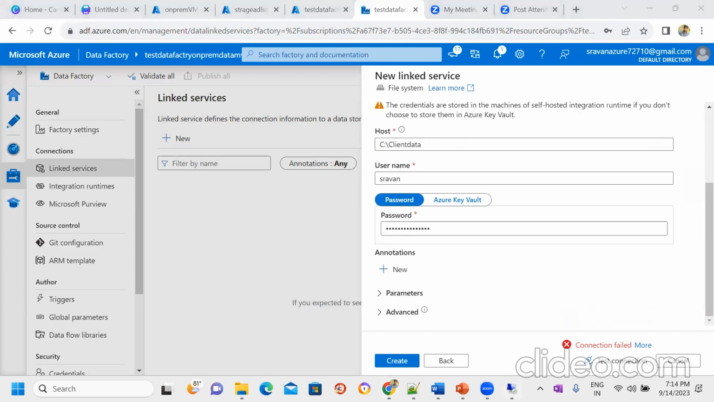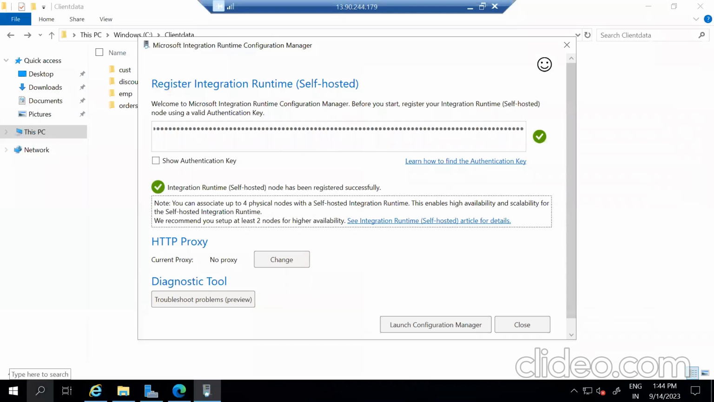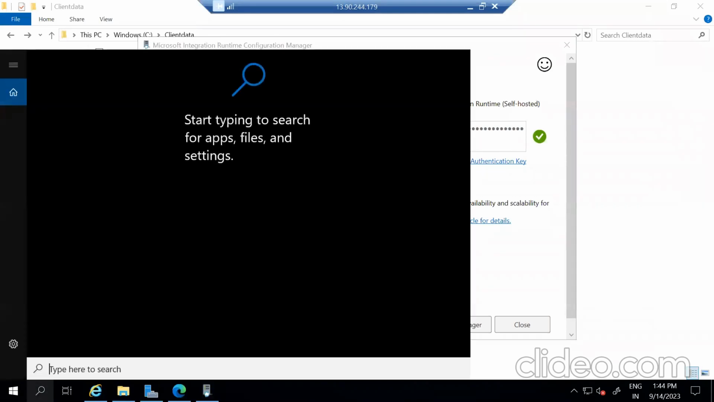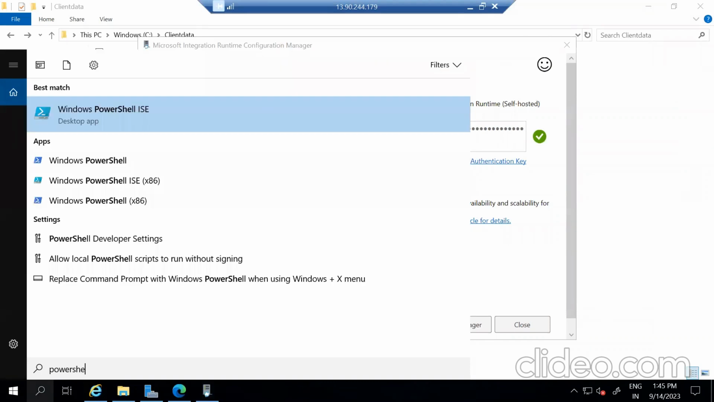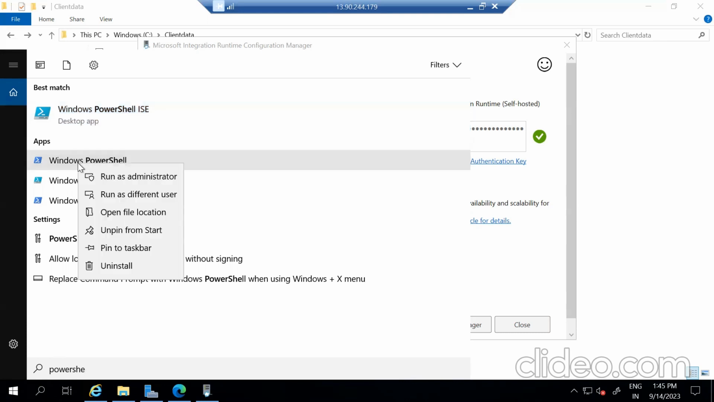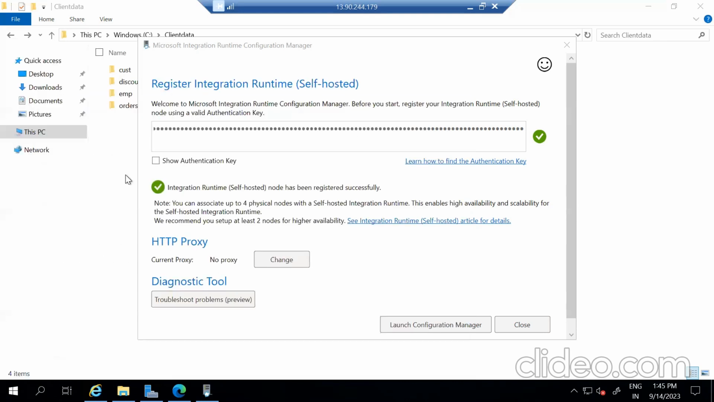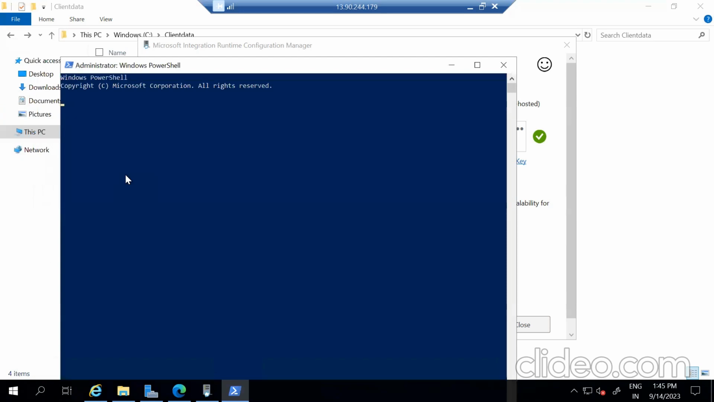Let me go to the on-prem VM. In the search box, let me open PowerShell. Every Windows server and every Windows laptop has PowerShell, which is dedicated to Windows. I am able to see multiple options. Right-click on Windows PowerShell and click Run as Administrator.